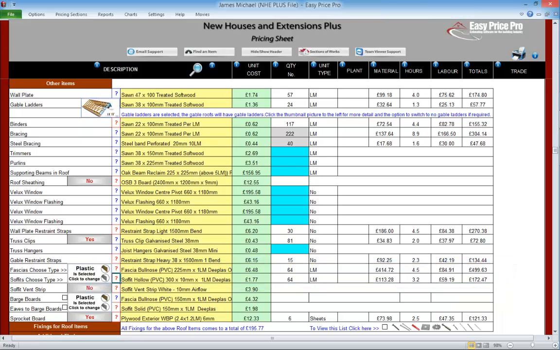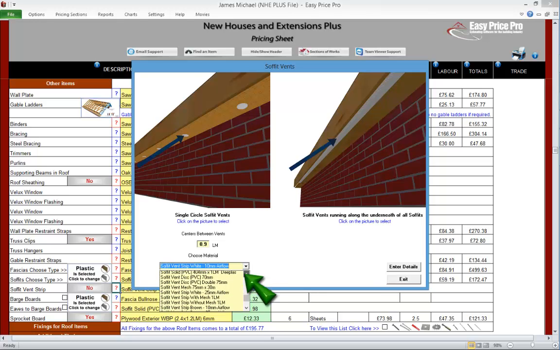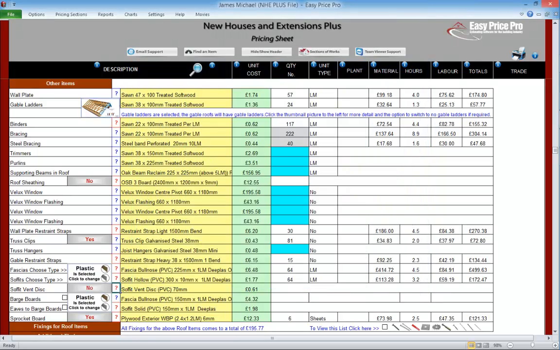We can allow for soffit vents. Let's click the question mark. We can click on the interactive picture to specify the type of soffit vents we want. When we click, we're provided with the drop-down menu and switch the option on by clicking the box. Everything will instantly calculate. We don't require these, so we will just switch them off.